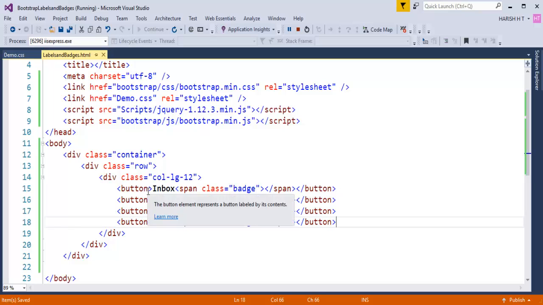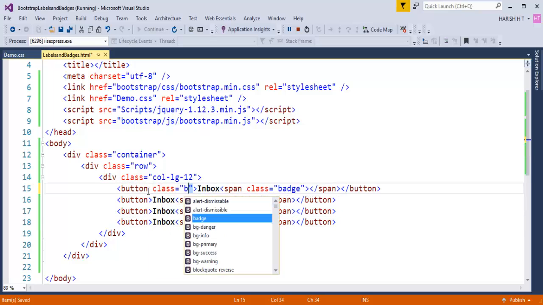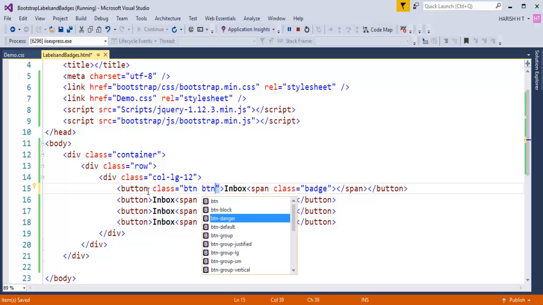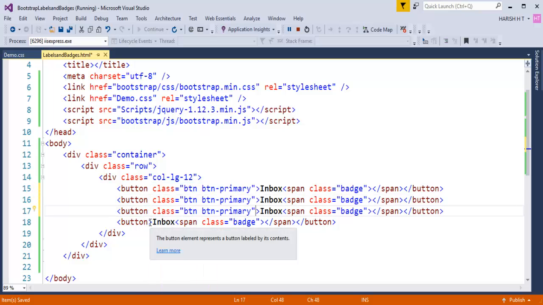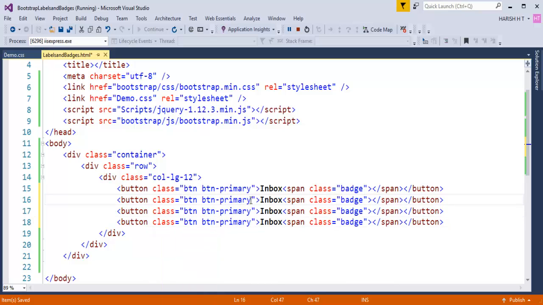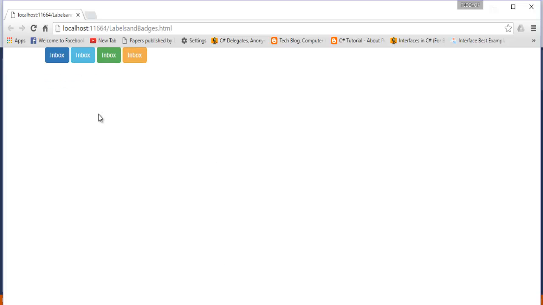Control S, and to this button let me add some of the Bootstrap button classes, btn and btn-primary, and similarly let me copy and paste this class just to save time. Let me change btn-primary to btn-info, different styles of the button, btn-success and btn-warning, Control S. When I go back and refresh, you can observe these are the buttons.